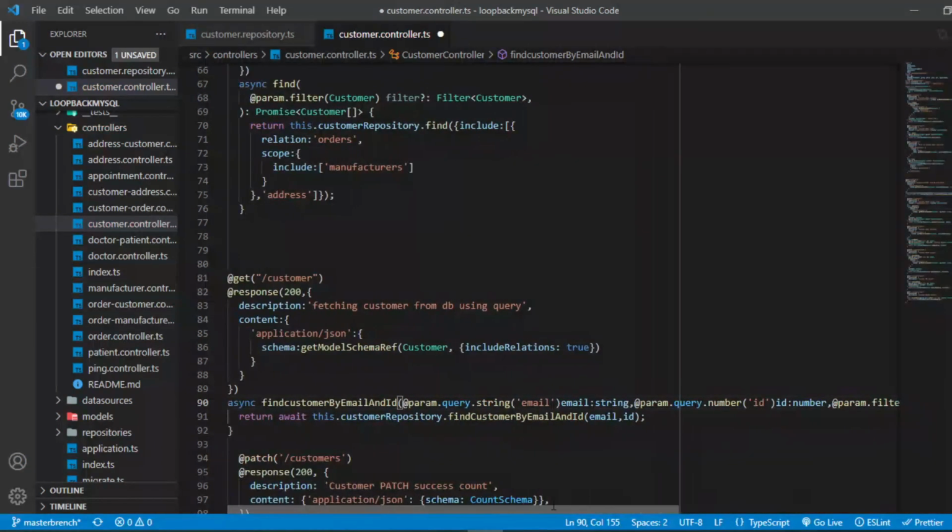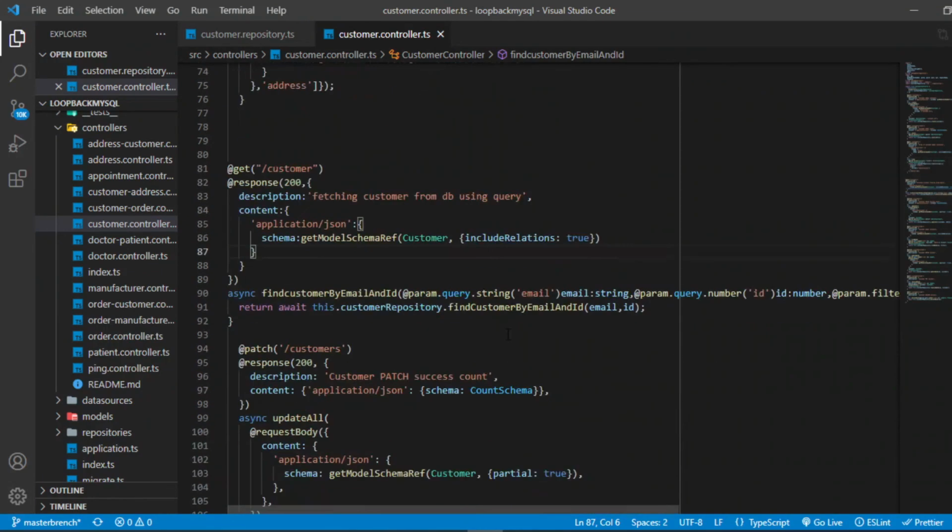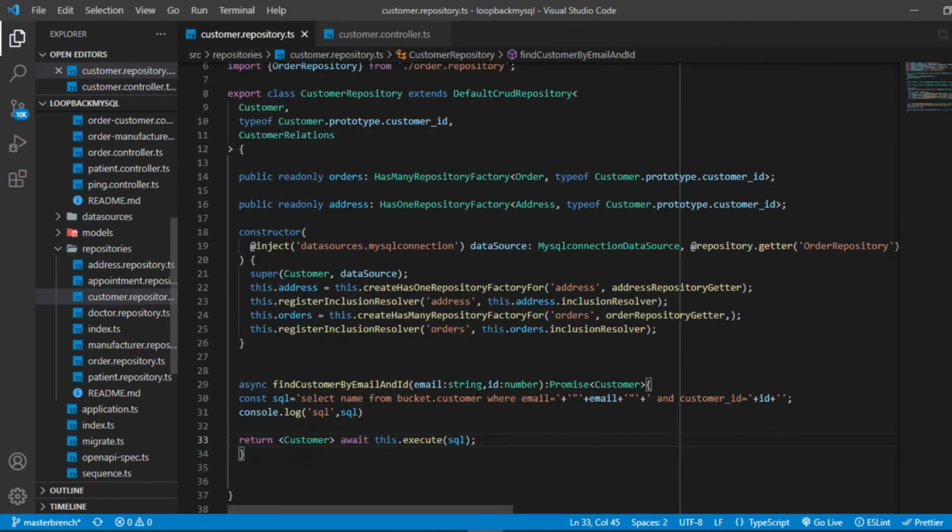Now after providing this, as you can see guys, it is working fine and it looks good. Okay, now after defining this method, we can test it. We just have to call this customer and provide two arguments, email and id, and with that it will go inside the find customer by email and id function, which we have defined inside our customer repository here.